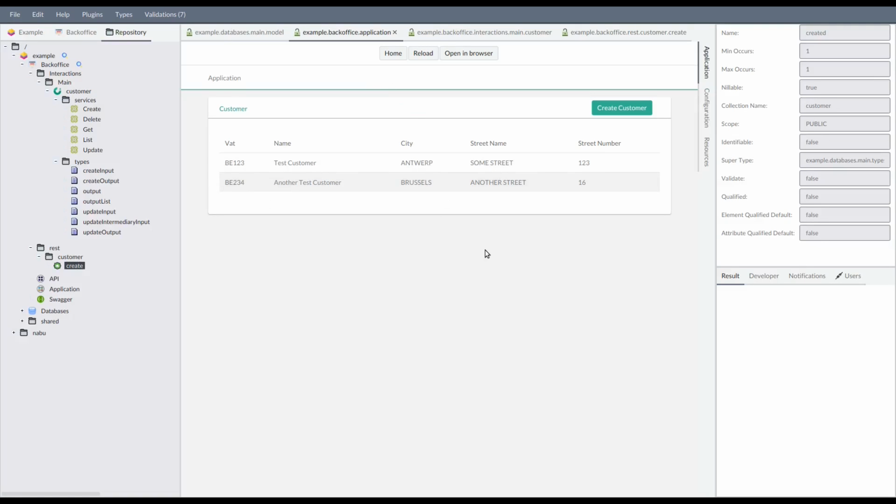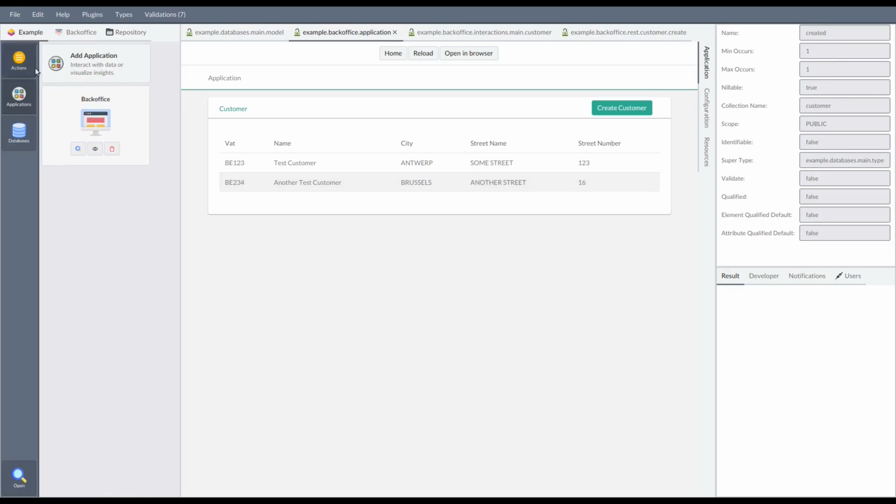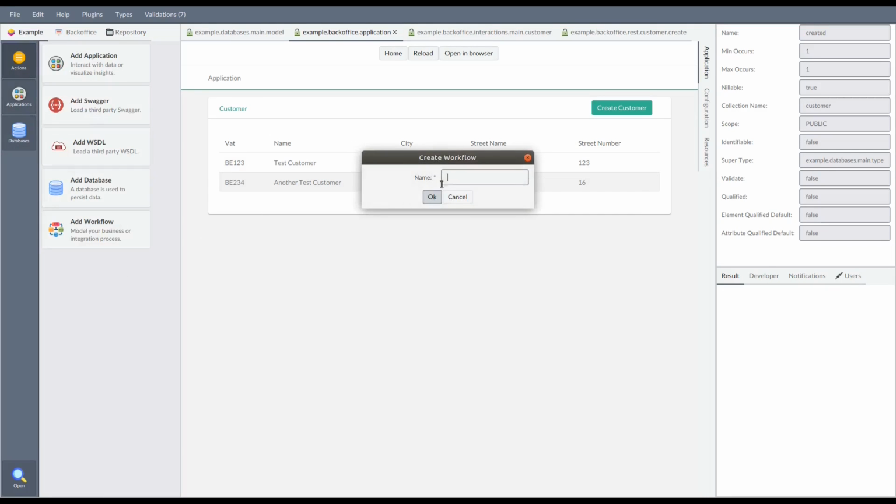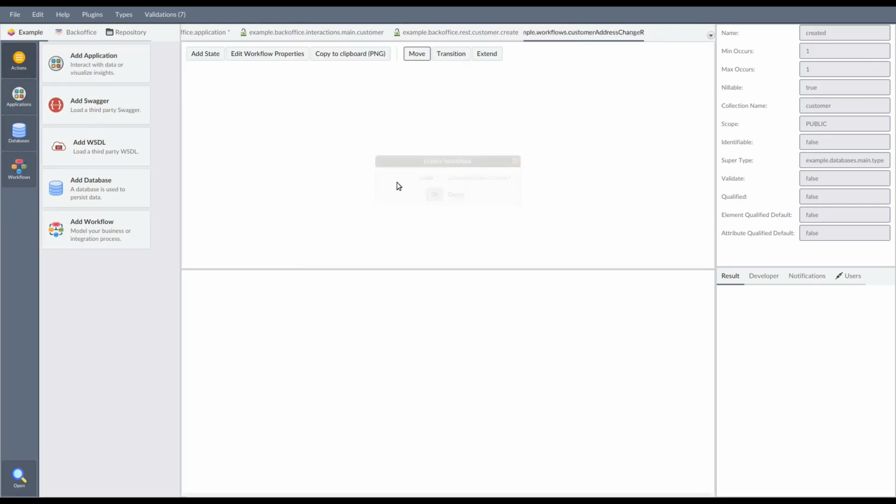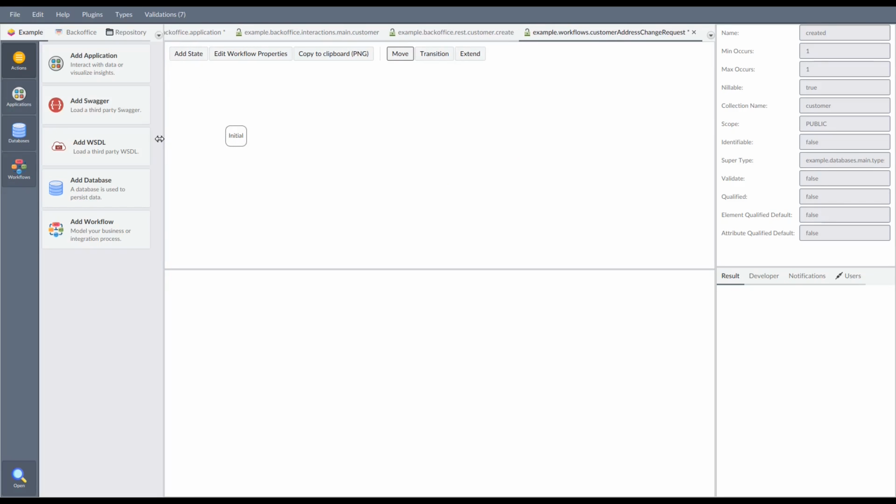Okay, so now we want to add a workflow so that field operators can ask for a change in these three fields. So let's go back here and let's create a workflow. Let's call it customer address change request. So we have our workflow here. Every workflow starts from initial state. So let's call it initial. It can be called whatever, but we usually call it initial.